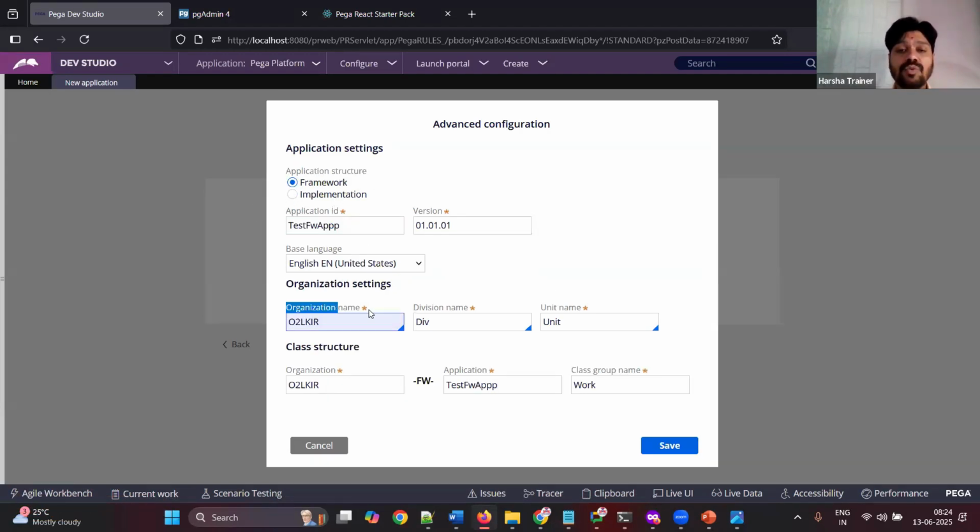And organization, which organization? What is the name of the organization? Please provide that. Pega is generating a random name for the organization, which doesn't make any sense for me, right? You can give your own organization name. Okay, this is the organization name. This ID is generated for the organization.